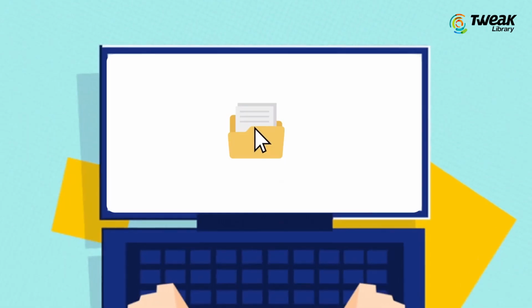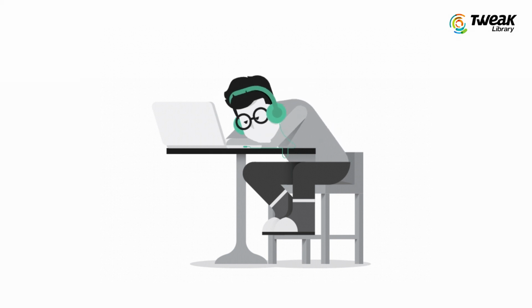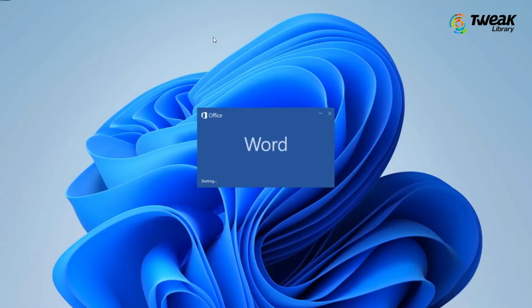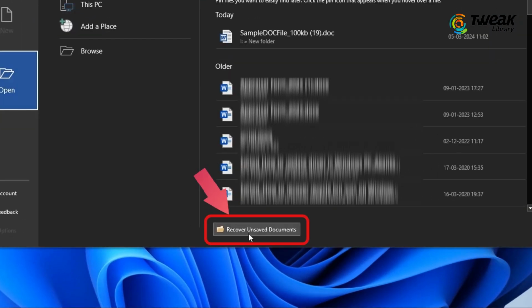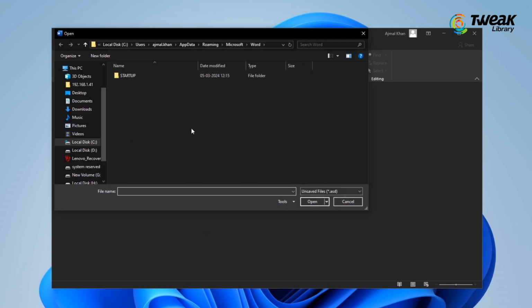Have you ever accidentally lost an important Word document you are working on? Don't panic, I'll walk you through the simple steps to recover it. Firstly, you can try to retrieve it directly from Microsoft Word itself. Open Microsoft Word, click on Open, and look for the Recover Unsaved Documents option. If your file appears here, simply open it.